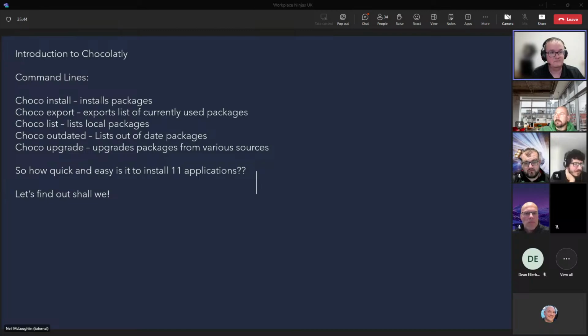Very simple to install, so you just do it all via the command line. You can just do Choco install, and it'll just install the packages. If you've got an existing VM, you can literally just do Choco upgrade, and it'll detect all the applications on your machine, and it'll just upgrade them all as well.